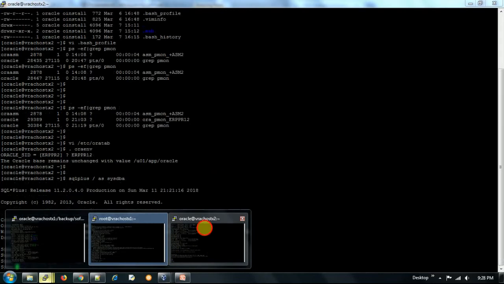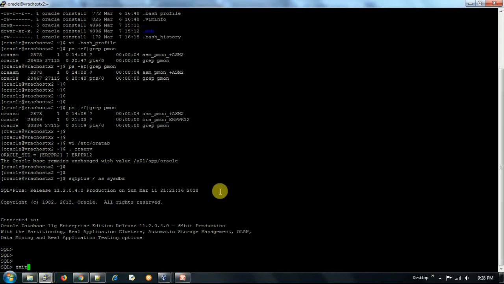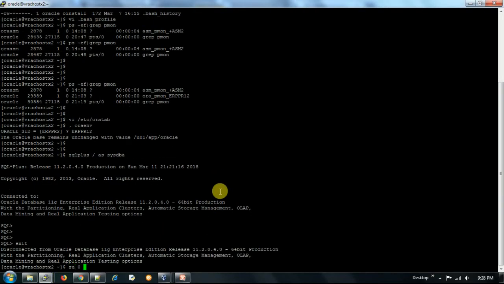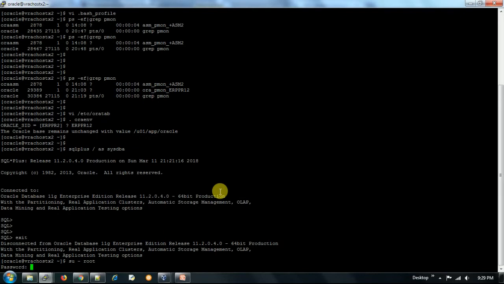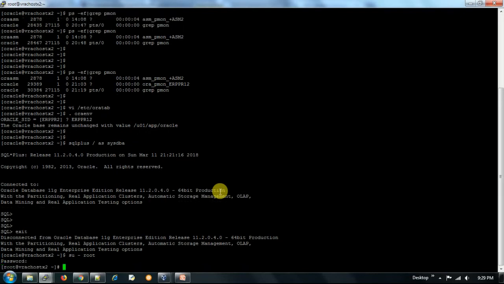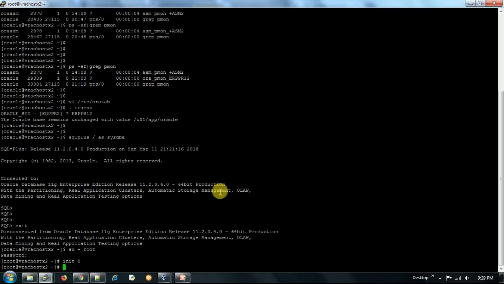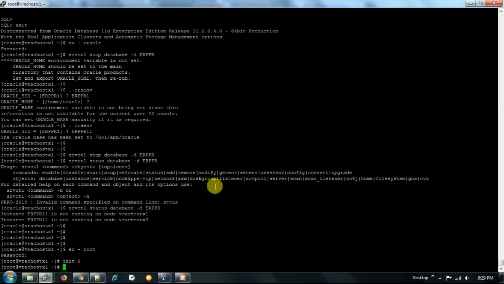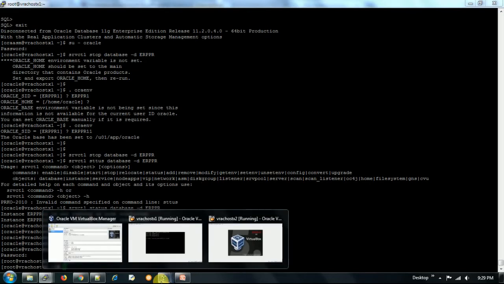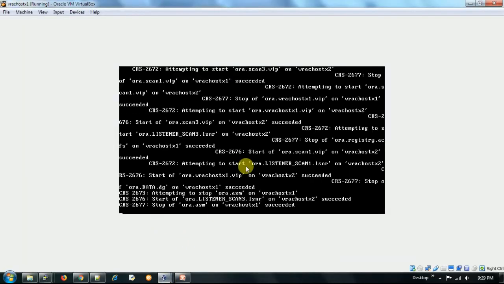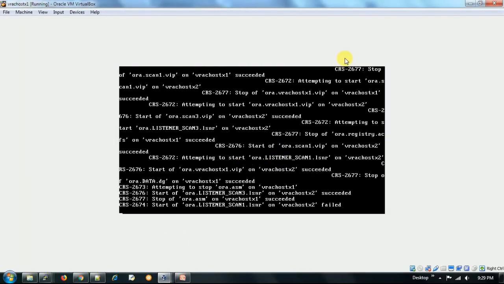So even if you shut down the machine, first it will stop all the cluster services, but it's better to use a crsctl command to stop all the cluster and CRS services before rebooting the machine. But even if you have not done that, you restarted the machine, no worries, it will stop all the cluster services. See, all the cluster services are getting down.